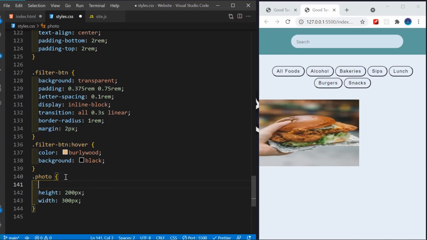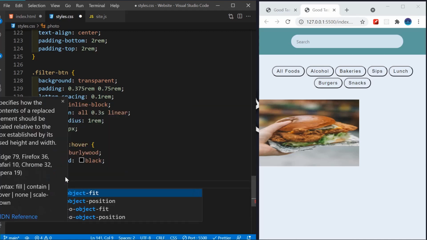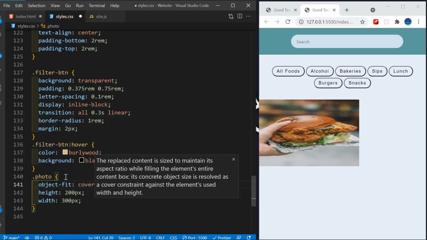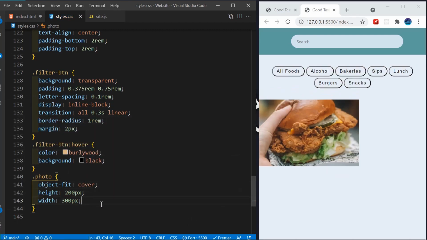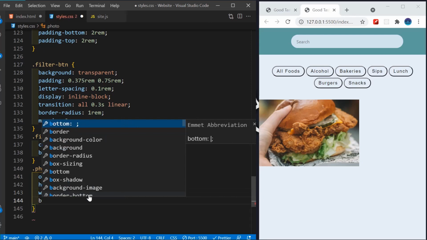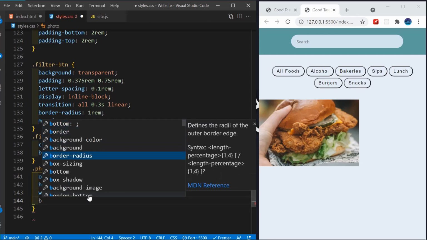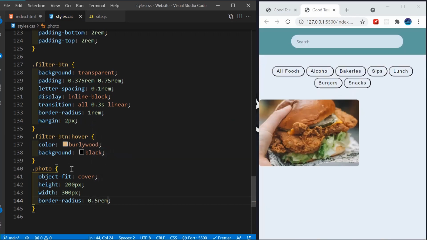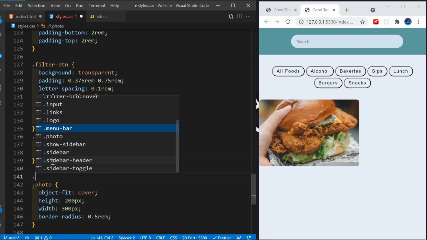So let me go on object. Object fit, I'll go with cover. So you can see what we have. I can add the border radius of 0.5. I'll save.